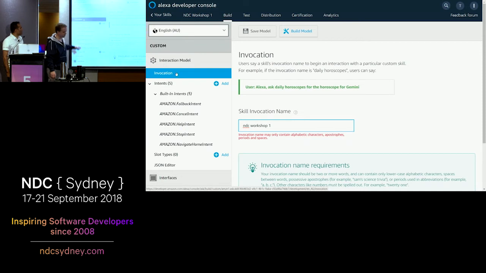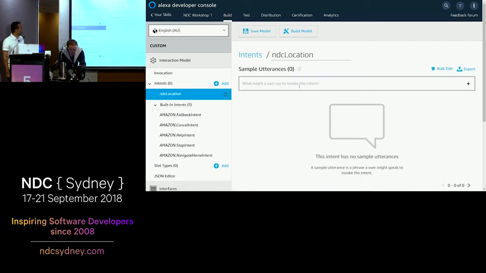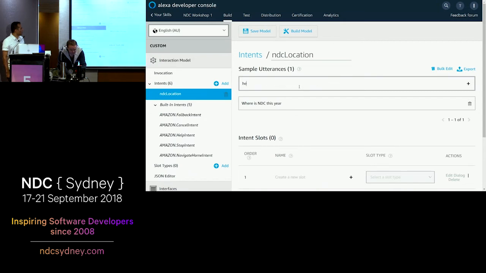We've got intents over here. We're going to start by creating a simple intent, to ask for NDC location. We'll create the custom intent and type in a couple of utterances. Where is NDC this year? Where is NDC located?